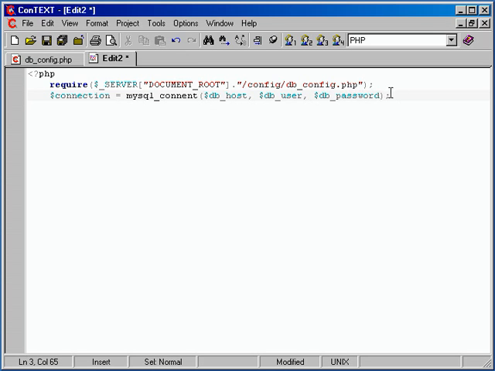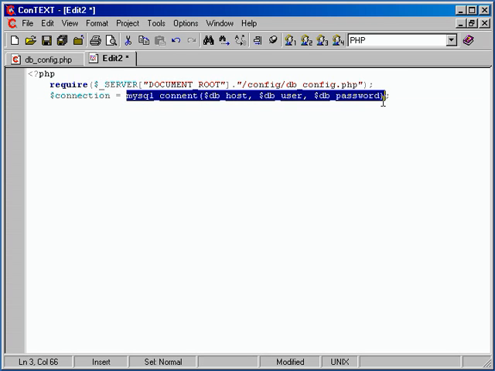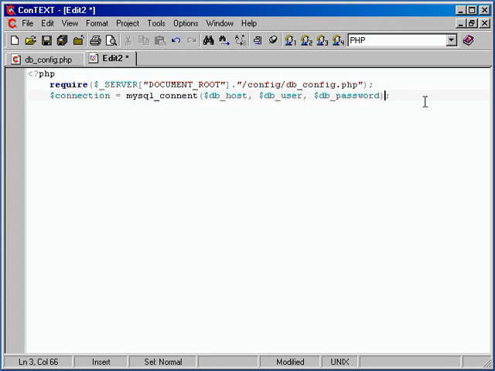This would connect, but as it is now, we want to make an exception for what to do if it can't connect, because the database server could be down or it could have incorrect information here. So this is trying to connect, but now we want something to do if it's unable to connect. So after that, before the terminator, we'll add or die.